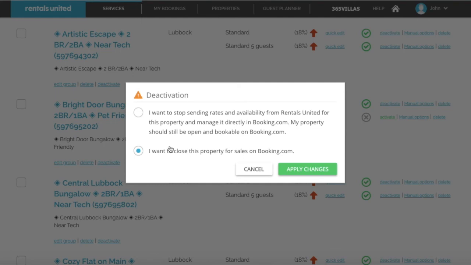Alternatively, if you stop sharing a property from your PMS to Rentals United, or delete a property from Rentals United if you don't use a PMS, Rentals United will in a similar way send a closed calendar, since there is no longer a property calendar available. However, please be aware of sales channels like Airbnb, where you still need to close the property on the extranet of the sales channel.